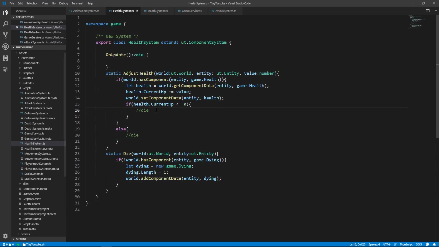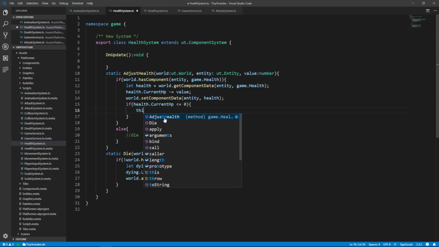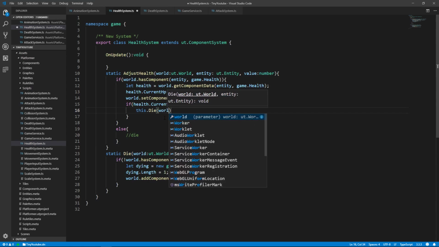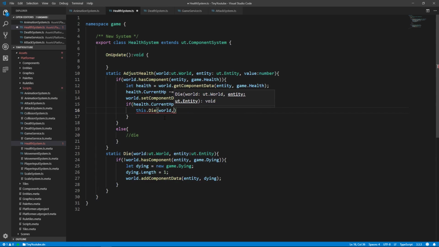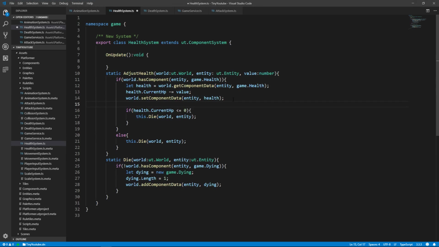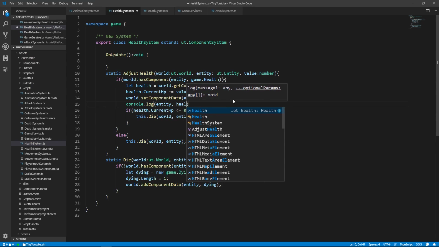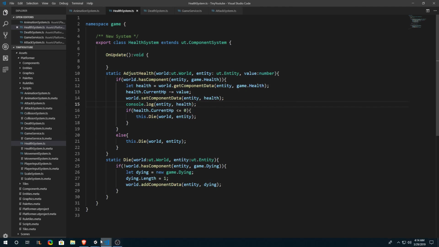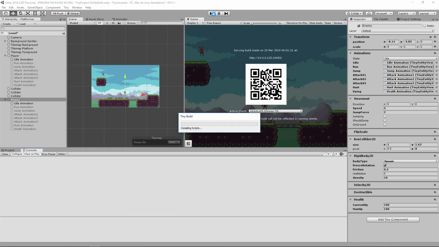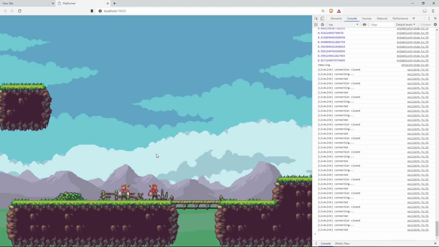Let's go into our health system and finish the adjust health function by calling die. So we'll say this.die world and entity. Then just copy and paste that right here. And we're also going to console.log the entity's health to be able to see that it is taking damage. Let's go back into our Unity project and click play and see what errors we need to fix.